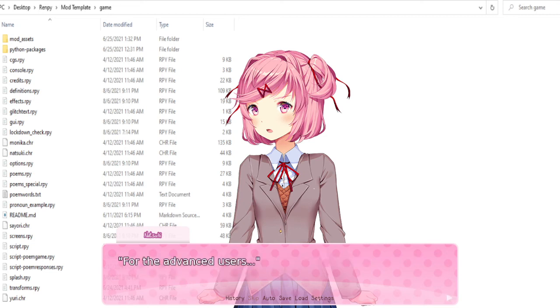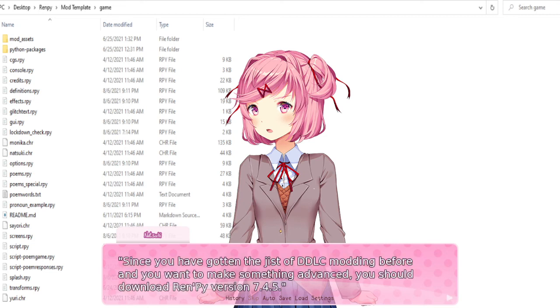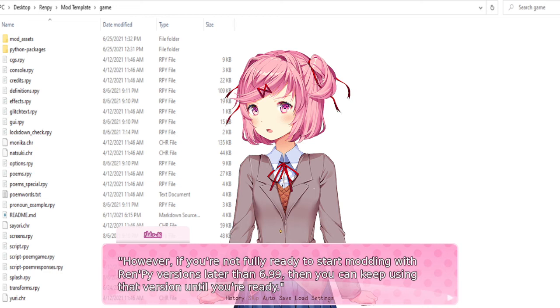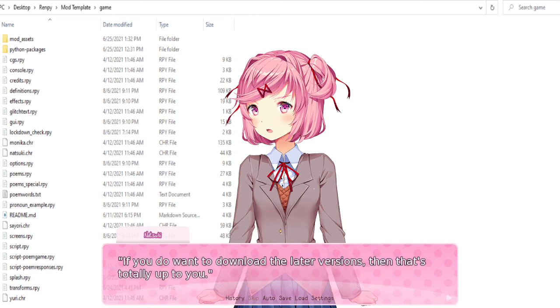For the advanced users, since you have gotten the gist of DDLC modding before and you want to make something advanced, you should download Ren'Py version 7.4.5, just spelled with a G. All versions later than that, starting with 7.4.6, will send your face first into the lockout I've mentioned just seconds earlier. However, if you're not fully ready to start modding with Ren'Py versions later than 6.99, then you can keep using that version until you're ready.